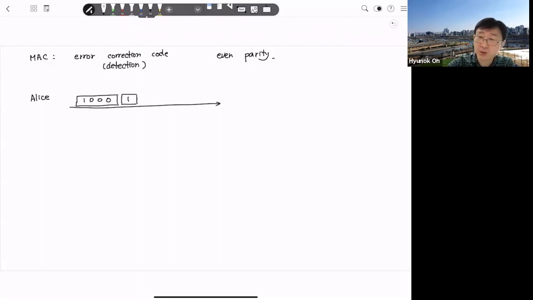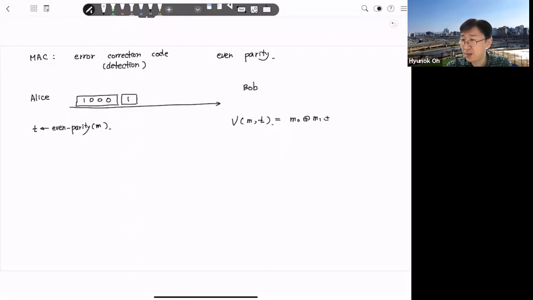So Alice is just generating the tag using even parity. In this case, there is no key, right? For parity generation, we don't need any key value, so everybody can generate the tag. Then Bob is checking the message and tag. The algorithm is like this: for each message, divide the bit stream and XOR everything with the tag, checking whether the result is 0. So it's checking whether the number of 1s is even or not.